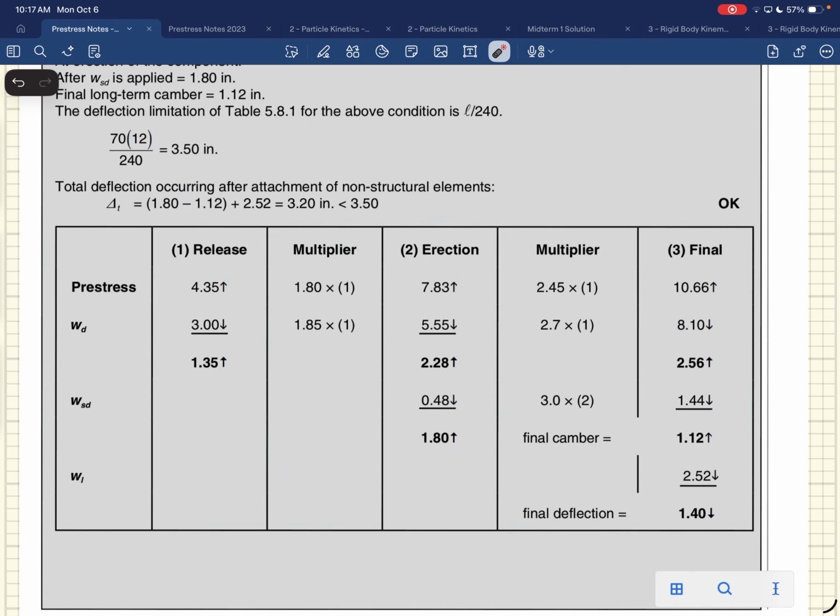Then when we go to at erection, this is like within 28 days or something like that. After it gets cast, they move it to the site, they put it into place and stuff like that. And at that location, there's time that's passed. And so during that time, you hit this upward deflection with a factor of 1.8. And so we have 7.83. And then you hit the downward deflection with 1.85. And so you have a total of 5.5 on the downward direction.